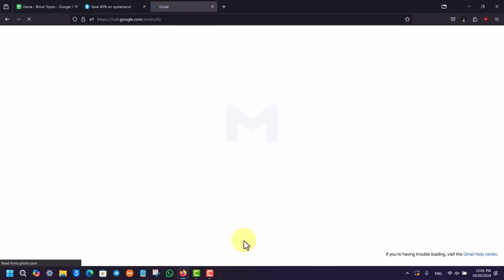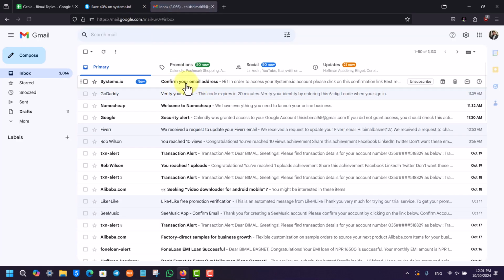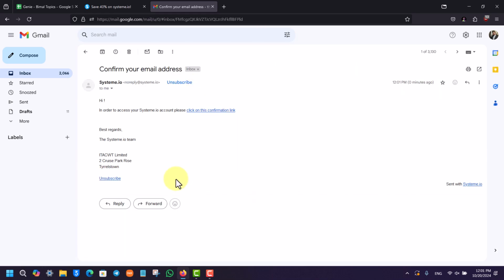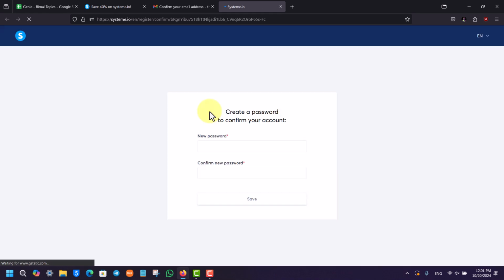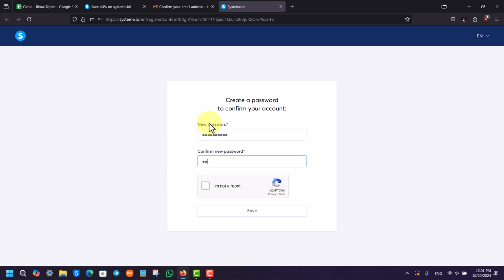And once we log into our current email address right here, we will be able to see our verification link from systeme. So click on it and then just click on the confirm your email address and click on this confirmation link. And once you've done that, you simply have to create a password. So go ahead and make sure to create the password that you want to.